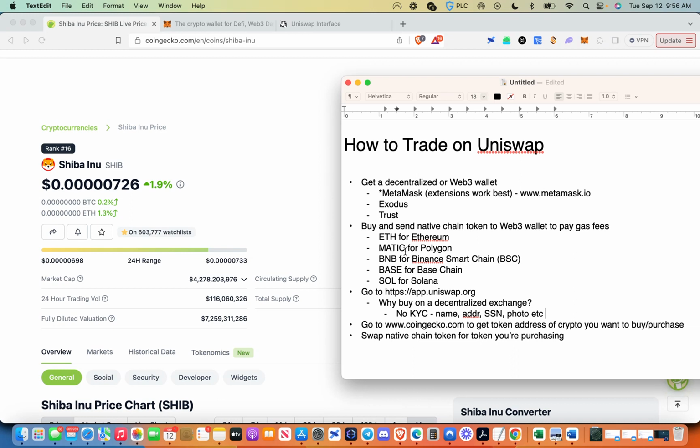I'm going to actually be buying a token that is on the Matic or the Polygon blockchain, so I'll need to have the Matic token. Just like I needed Ethereum for the Ethereum blockchain, I need the Matic token for the Polygon transactions I'm going to be doing today. And the same thing for Binance: if you're going to be trading on the Binance Smart Chain, you'll need some BNB token. If you're trading on the Base chain, you'll need some Base token. And if you're going to be trading via Uniswap on the Solana blockchain, you'll need some Sol or Solana tokens before you can make that trade.